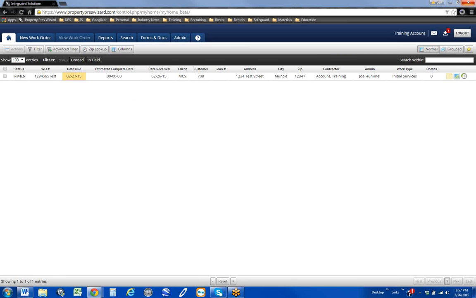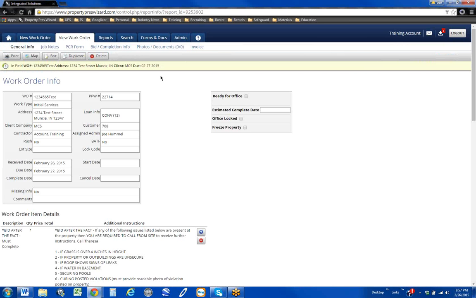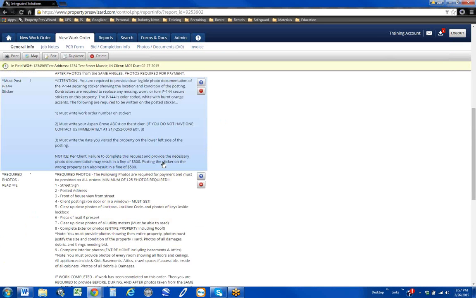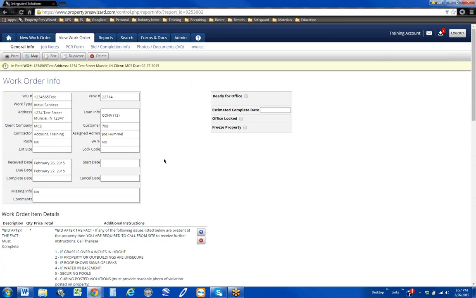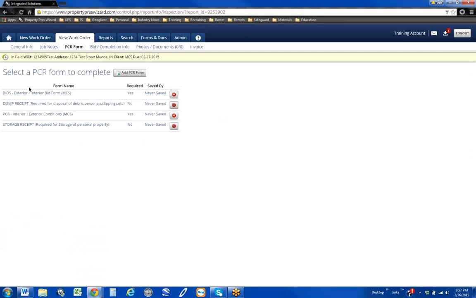After logging into PPW, you'll come to your main queue, where you select your work order as normal and view the instructions within. You'll notice that we have a new function at the very top, which is the bid completion page. This bid completion page will replace our interior and exterior bids form. So moving forward, we will no longer be using the bids exterior interior form. We will now be using the bid completion page.